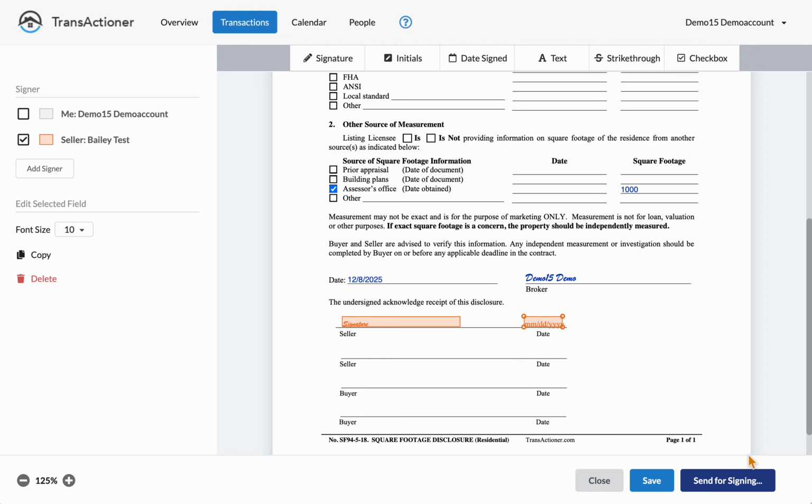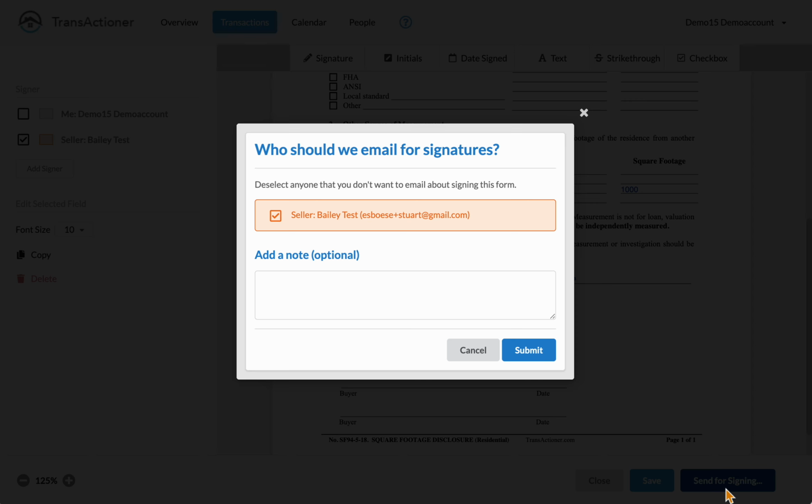So once those are all in place, you're going to click on the bottom right where it says Send for Signing. The dot or period just says there's another pop-up that's going to occur before it actually sends it out. So here it's going to show you, based on the Parties tab, who this is going to. I only had one seller set up. And I can write a note. This is the square foot disclosure, so it's not really super interesting. But if you had some complex forms or disclosures you need to explain, you can do so in this box.